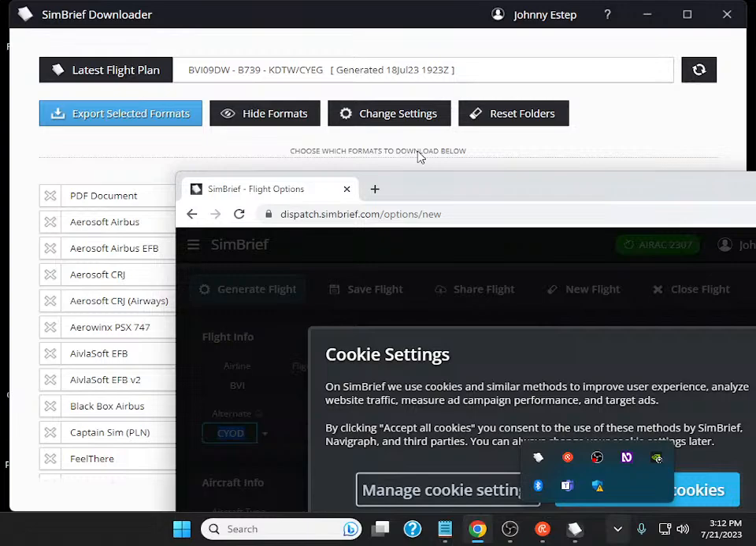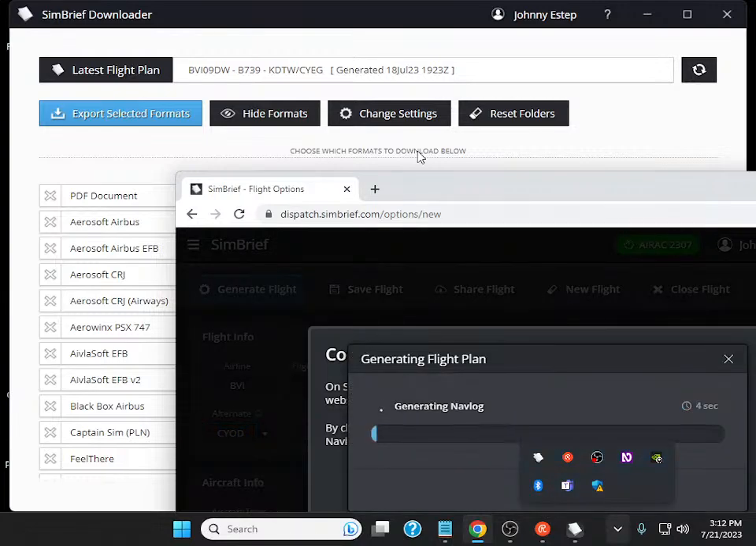We're going to do generate flight, and that's going to generate the flight plan. Then SimBrief downloader will also download it. You'll see that here in a second. So we'll hit generate flight. Dialog, processing. Here we go.